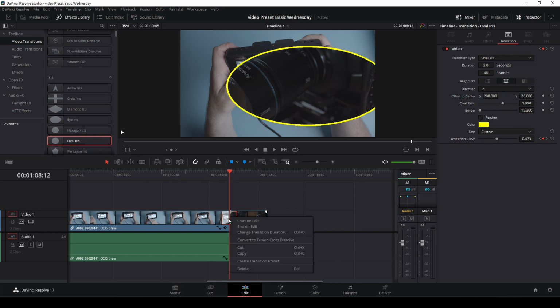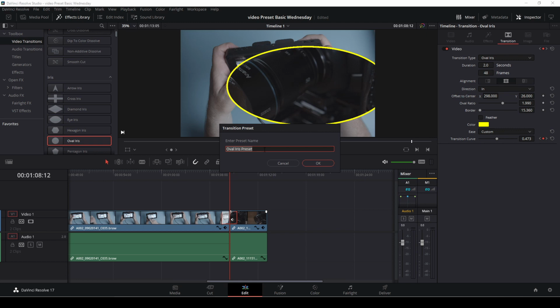But if you want to save your fantastic transition, you can do that by right-clicking on the transition itself, and then we are just going to go down here and create a preset. So we're going to call this oval iris strange transition.